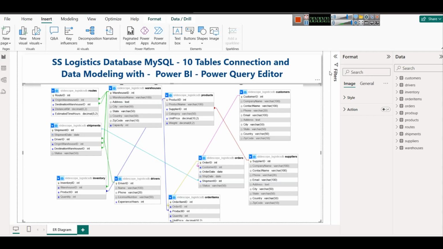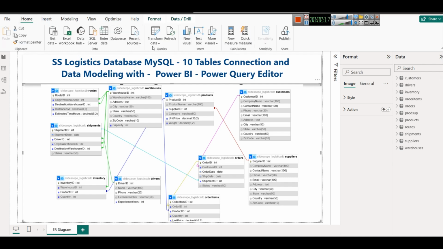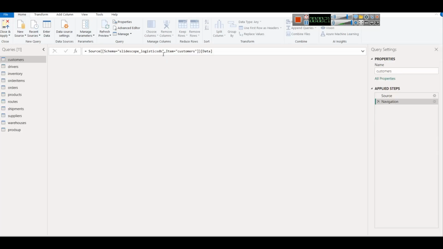Hello everyone, welcome to a new project that we are doing in Power BI. This is Slidescope Logistics Database MySQL connection with 10 tables, which we will do with the help of Power BI and Power Query Editor.